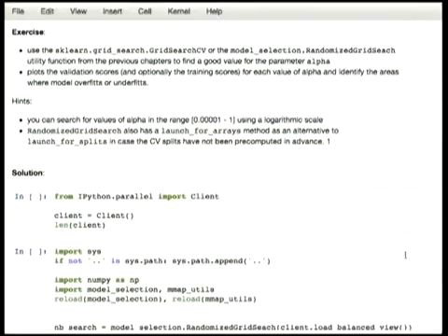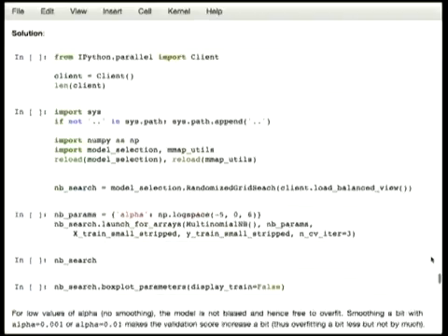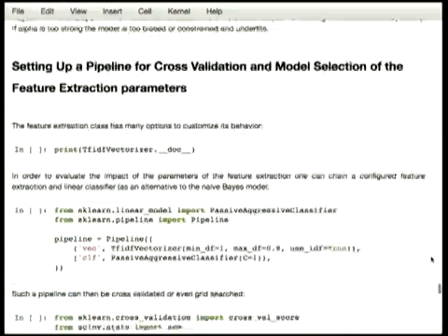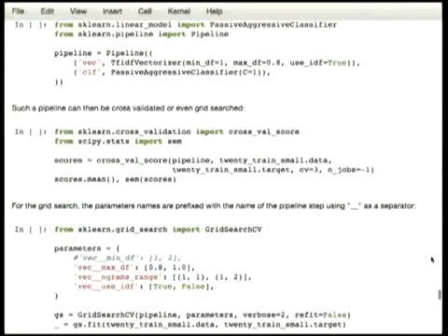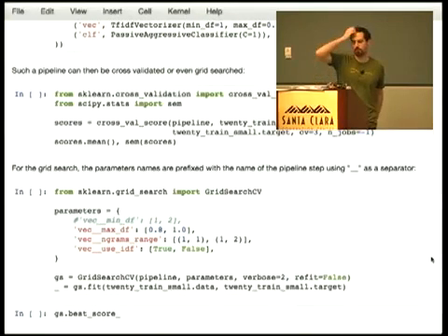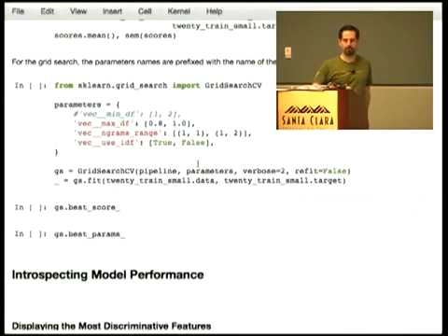There is plenty more material about text extraction and how to compute the performance metrics and the best parameters using grid search on a pipeline at the end of this notebook.